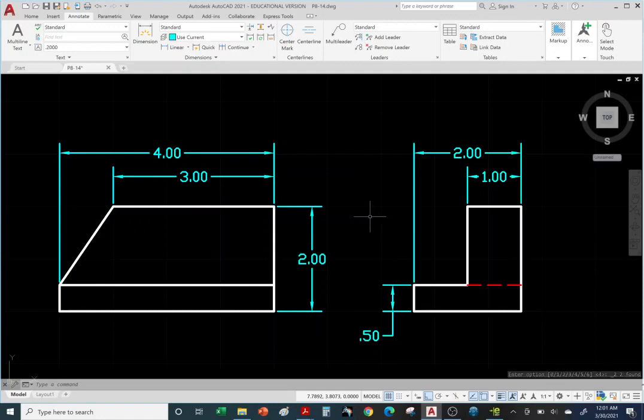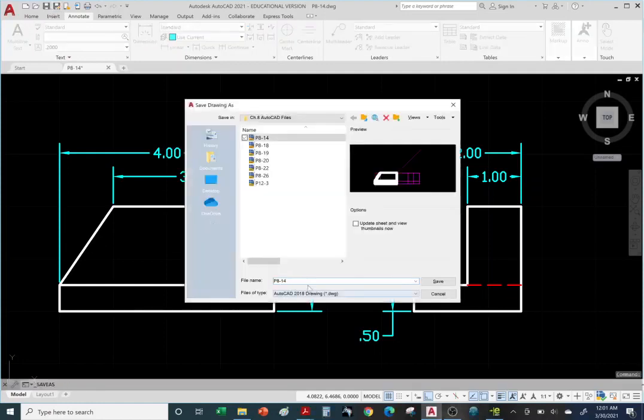All right, so don't forget to save your work. Okay, so go to File, Save As. And I'll use my initials or type in complete.